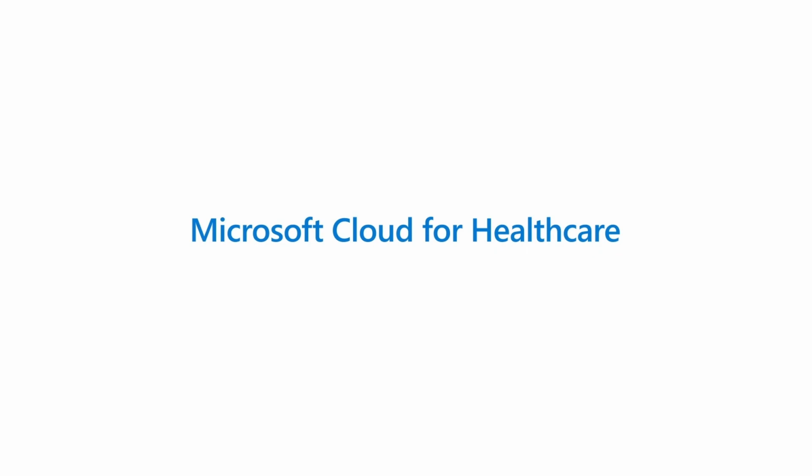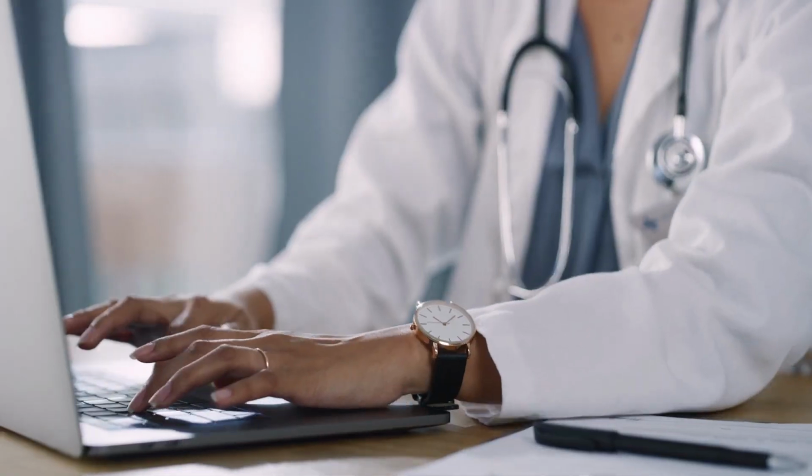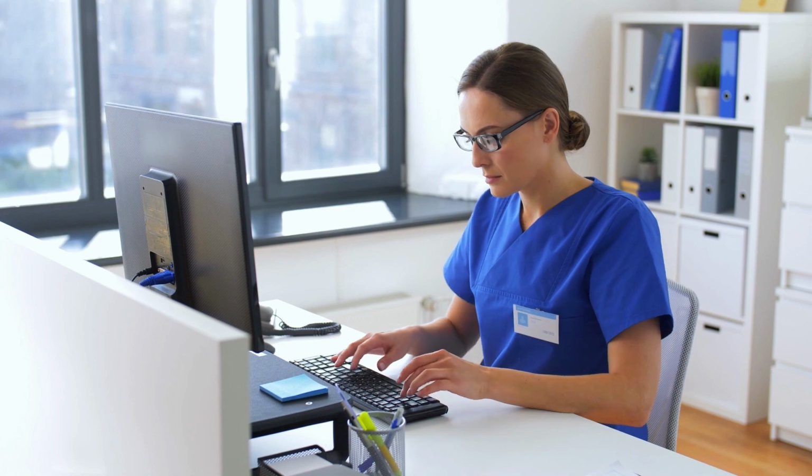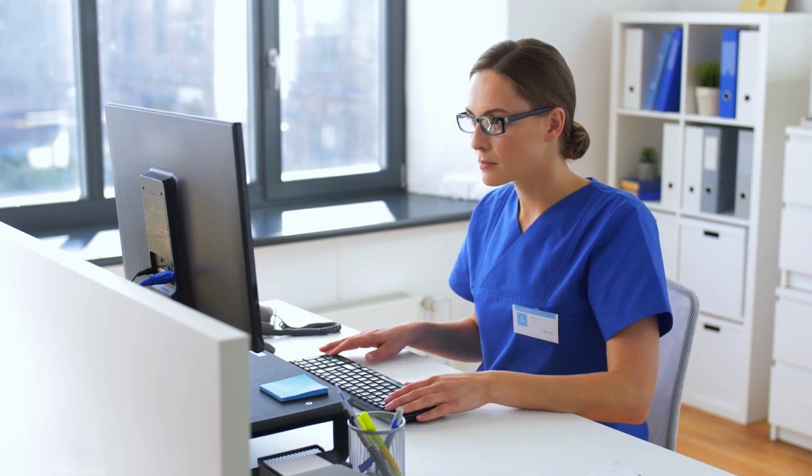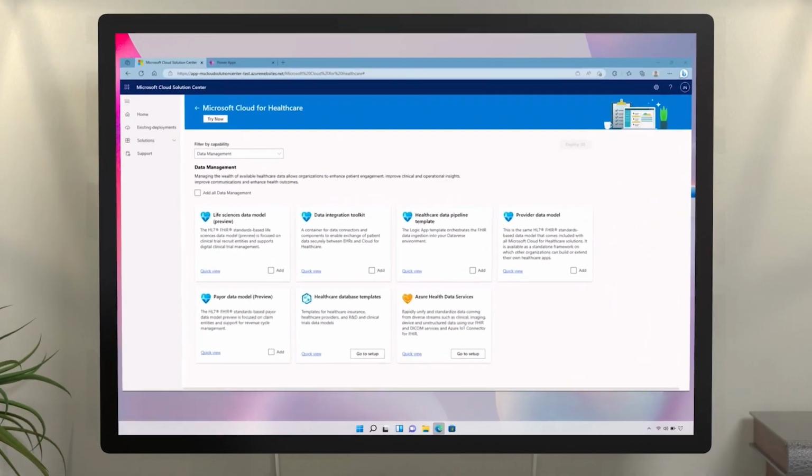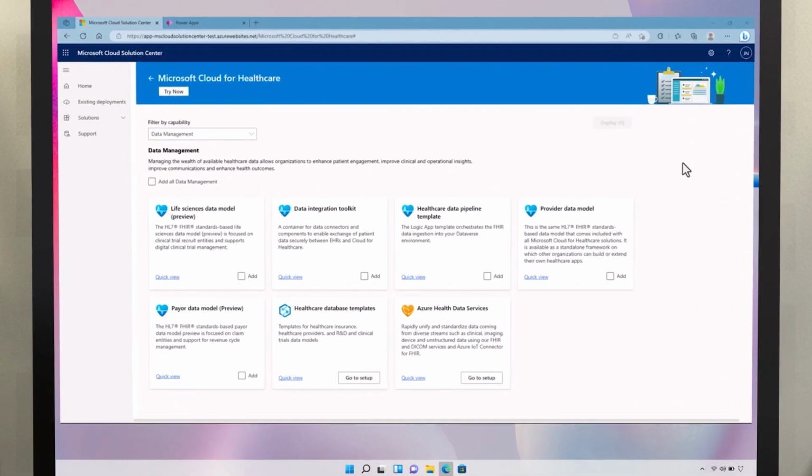Microsoft Cloud for Healthcare, or MC4H, includes the ability to exchange data between Dataverse and external systems. The Data Integration Toolkit is our management application that allows systems administrators to deploy and manage these integrations. As with other Cloud for Healthcare components, the Data Integration Toolkit is available for installation from Microsoft Cloud Solutions Center.